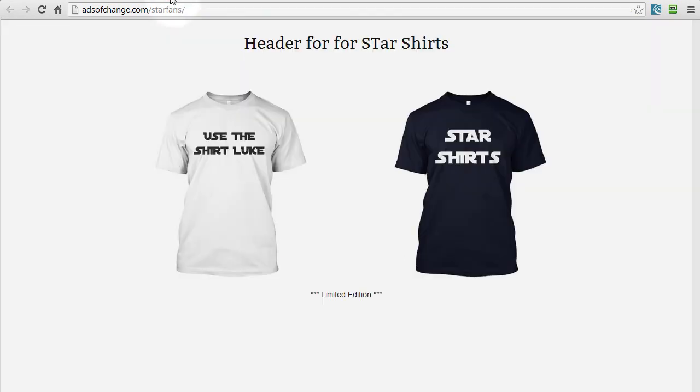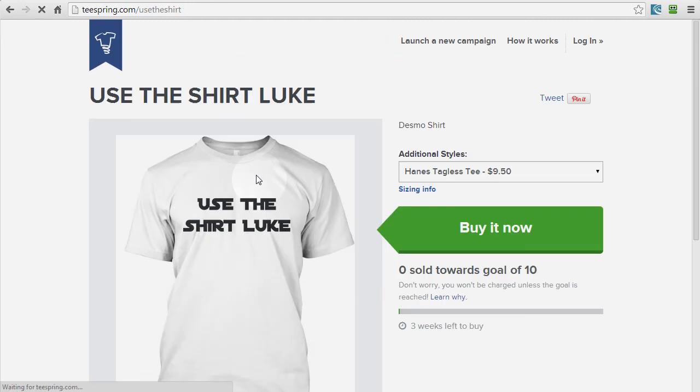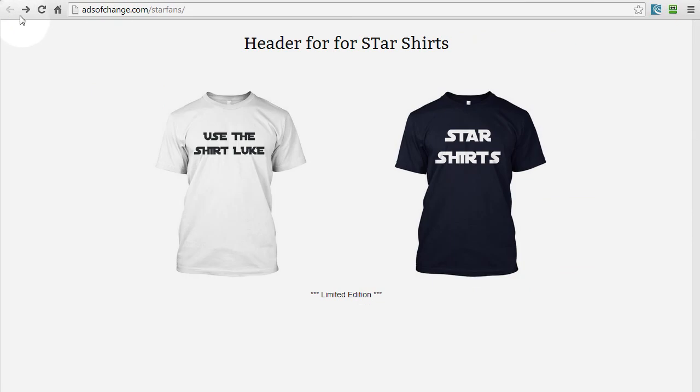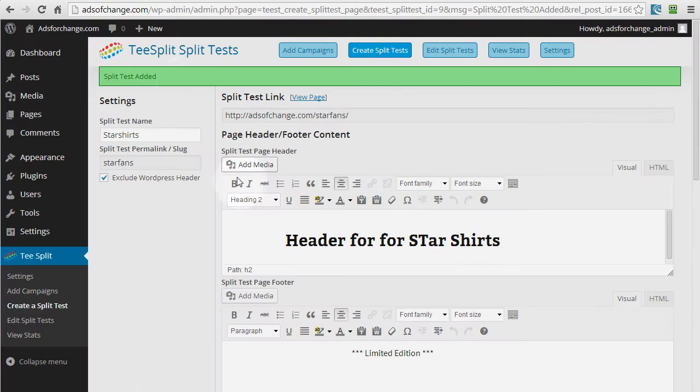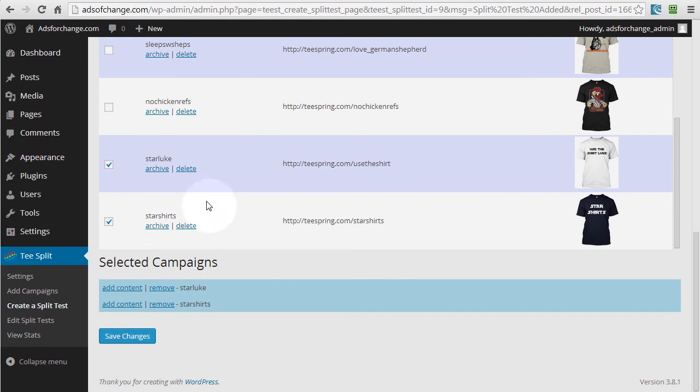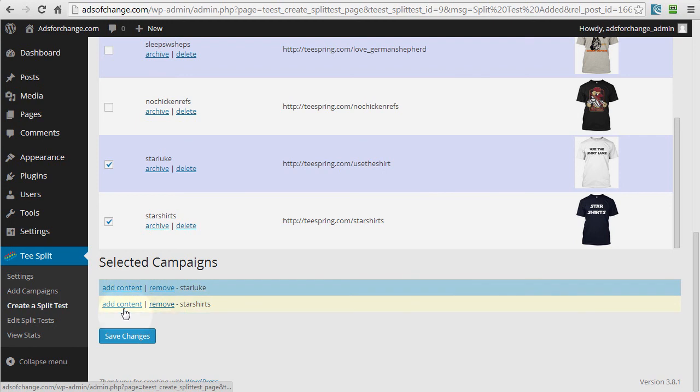Now I'm going to open it in a new tab just so we can see it. You can see that the header goes at the top of the page, the footer goes at the bottom, and it has selected the shirts. If somebody were to click on the shirt now, it would take them directly to the Teespring campaign. So let's go back to the editor. And you'll notice way down here at the bottom, we have the selected campaigns, and it's got add content and remove content.